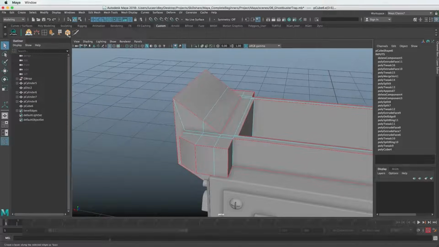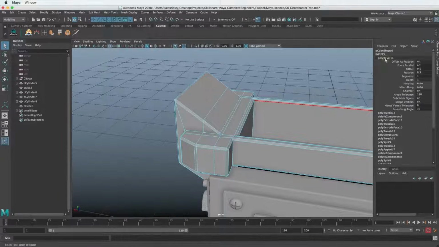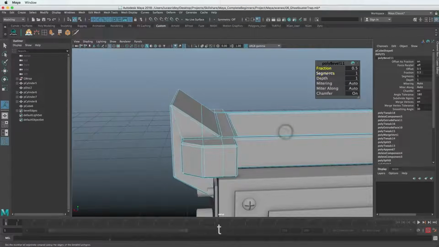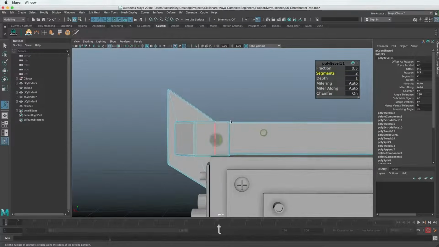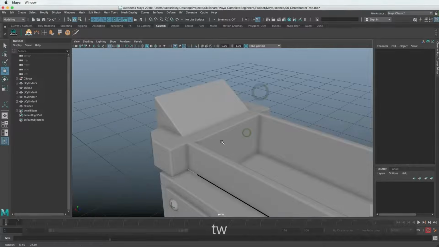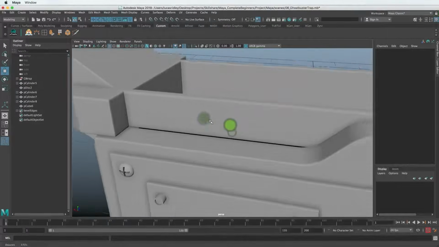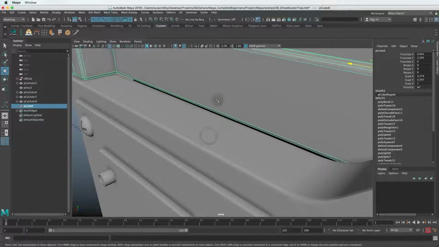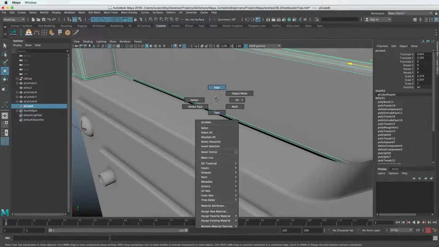Now let's bevel this. So let's go to the poly bevel. We can also hit T to pull up the options here. And let's just add one segment and call that good. And you can see the issue when we beveled this. Of course, now it's not flush. We can resolve that in a couple different ways.